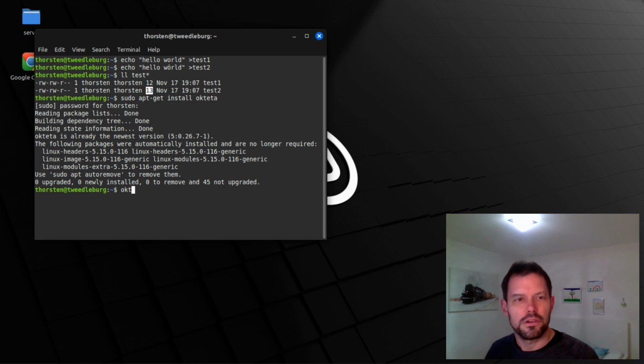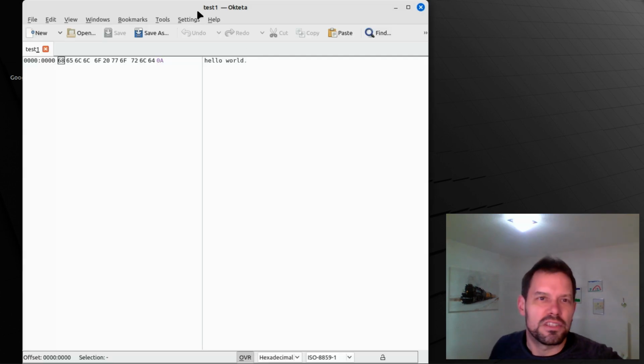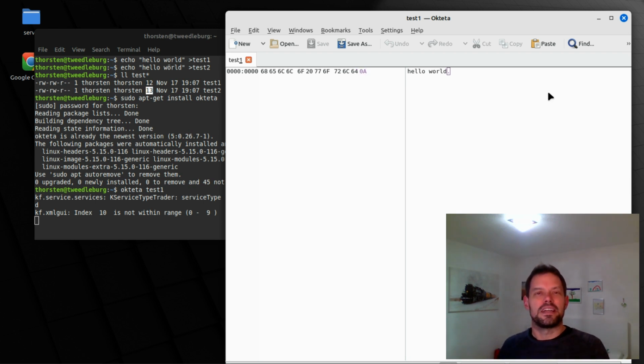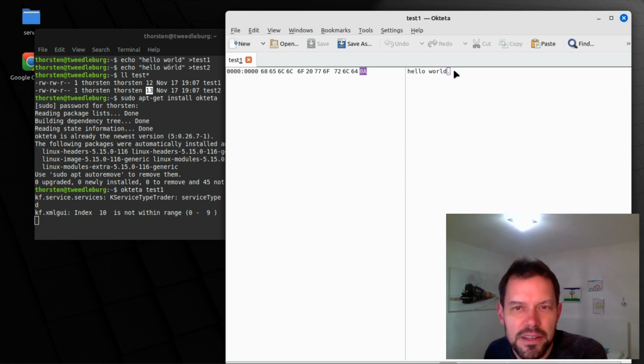And then you call, for example, okteta test1, and then you see quite on the left side the addresses of the bytes starting with 0, then the bytes in hexadecimal notation. So 68 is the ASCII code for a lowercase h. 65 is a code for a lowercase e, and so on and so on. And you see that at the end of the file there is a D and then a mysterious 0A. 0A is represented by a dot here because it is a non-writable character.